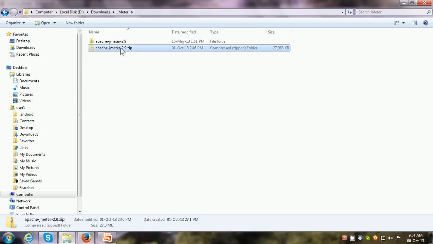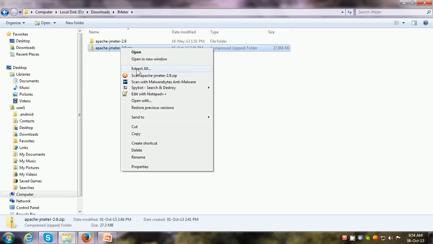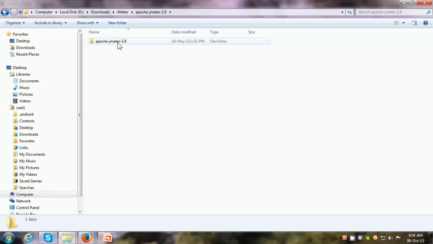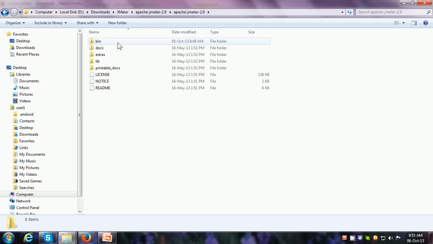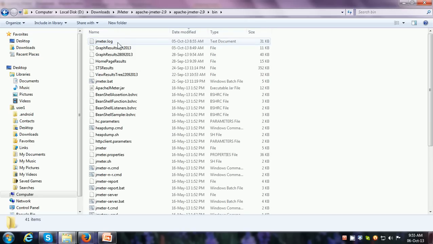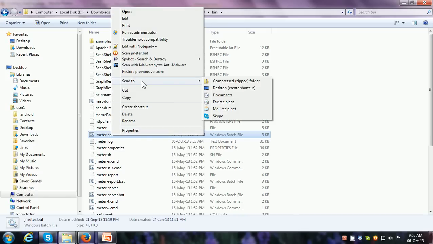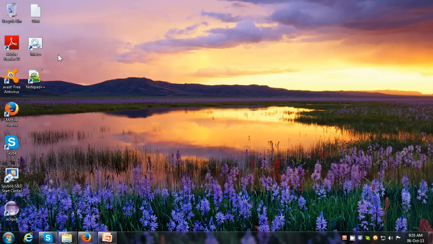The next thing you need to do is unzip it. Click on extract all. Once you do that, it creates a folder by this name, Apache JMeter 2.9. Go into it. Again, there will be a folder Apache JMeter 2.9. Go into it. There will be a folder by the name of bin. Go into it, and within the bin folder you will find a file called jmeter.bat. This one. You can create a shortcut to this file because this is the file that launches JMeter. I can click on send to desktop as a shortcut. This also I have already done, and here is the shortcut.